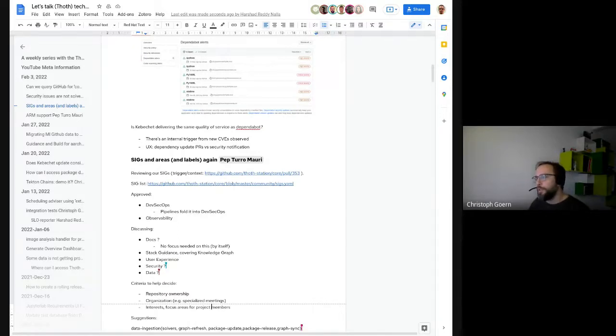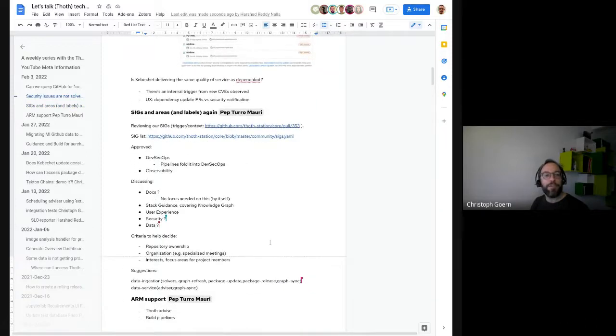Is that something that we see in the context of stack guidance, as stack guidance covers knowledge graph? Does it also cover security? That's where, again, we are bucketing up stuff, which is against the idea of structuring our work a little bit more. Okay, I'm happy with that. Go ahead, Maya, send a pull request, create a SIG security, think about what should be included, what should be excluded.